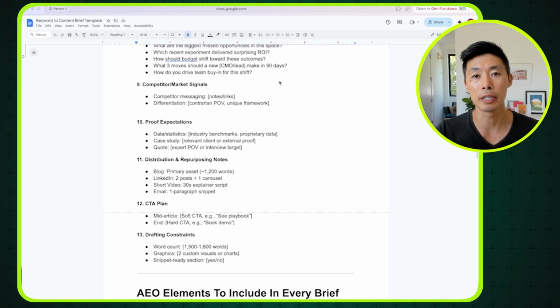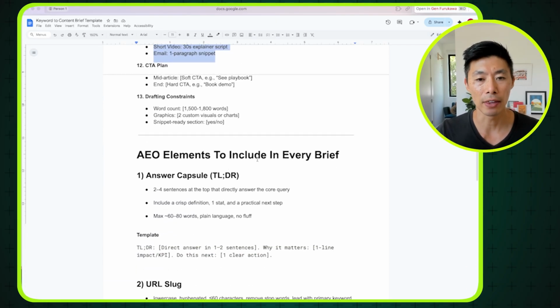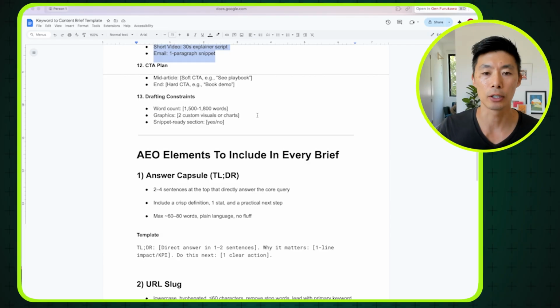That imbues the piece with your own unique perspective, your own unique experience and expertise. Then we're thinking through what the distribution would be. So what channels are you going to be posting this on? So blog, LinkedIn, short form video, email, that's all here. These are kind of like notes, call to action, and then the constraints. So what the length is, what other assets do you want to include?